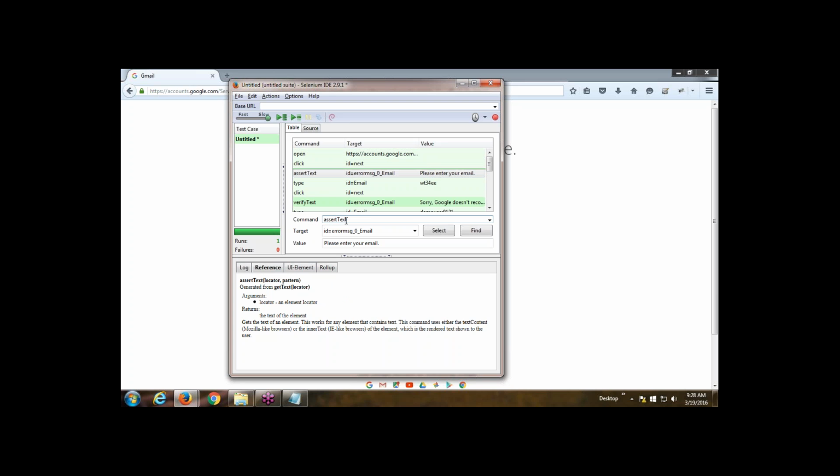Different commands, what command is for what purpose? You can get that information in the reference section. In the reference section, all command information you can check: what the purpose is, what the argument is, and where we can use the command. So everything you can get in the reference section. And here you can see the type command, click, verify text and search text.